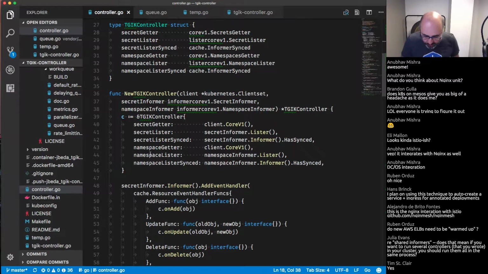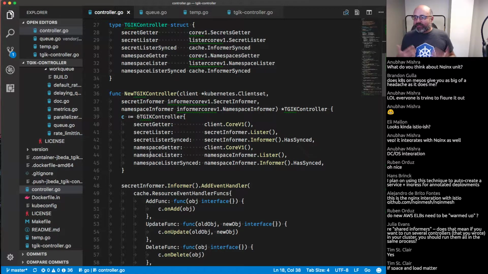Okay, so Julia is asking, hey, Julia, how's it going? Shared informers, does that mean if you want to run several controllers that you wrote in a cluster, you should run them all in the same process? Yeah, that's a good idea. I mean, there's a trade-off here, right? If you run them all in the same process, you can use these shared informers. That's great. If something crashes or makes it unstable, it takes down everything, and that could actually make things worse.